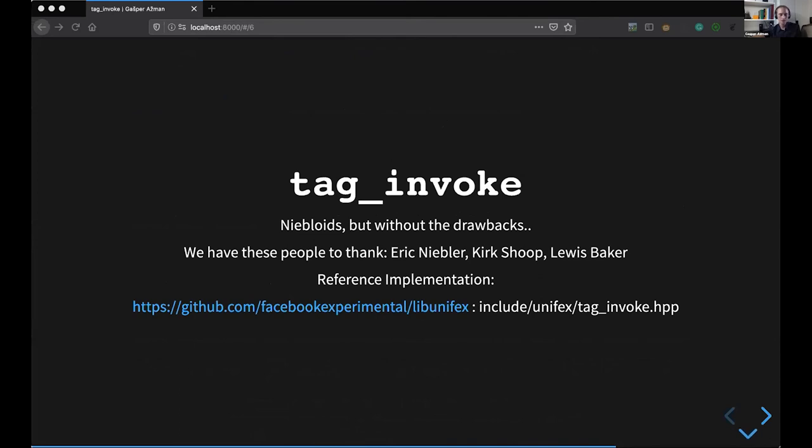And you can use tag invoke. It's in libunifex. I also have re-implemented this from scratch for my company and we use it internally. It's awesome. I would really recommend you go and look at the implementation. It's really short, but it is mind-bendy the first time you look at it.